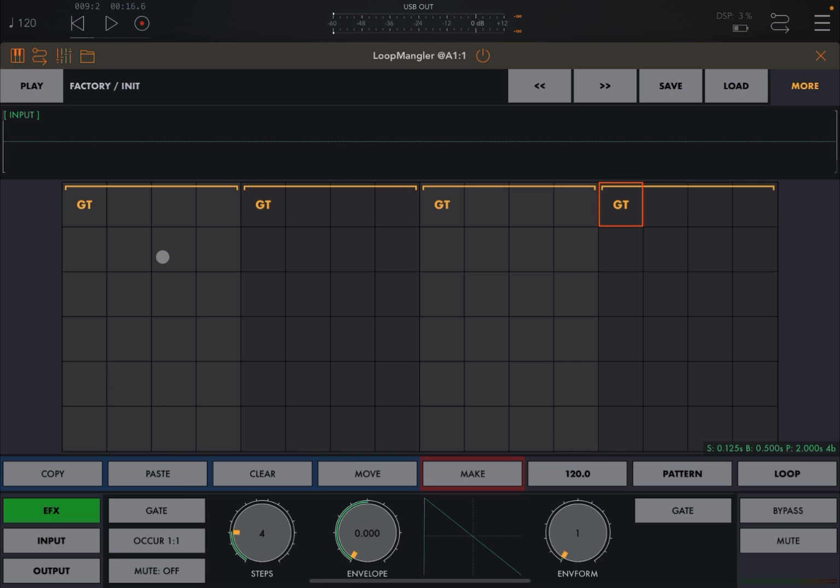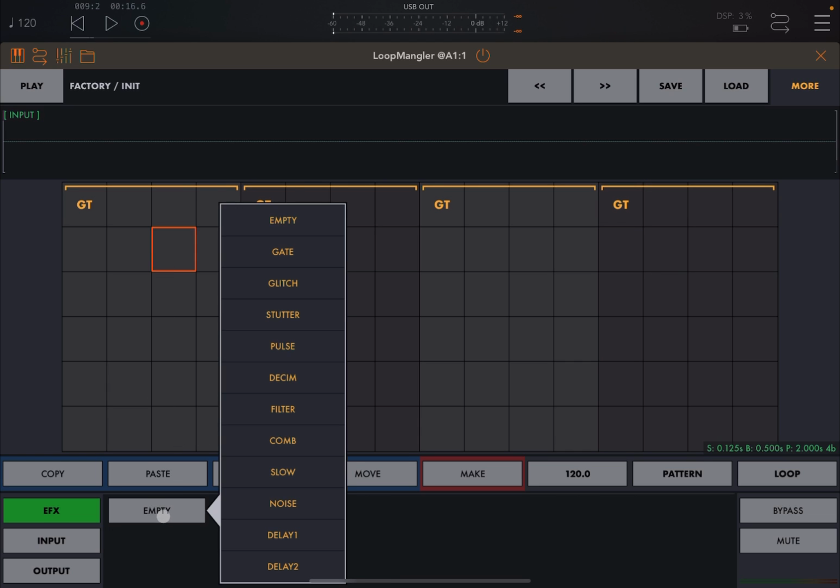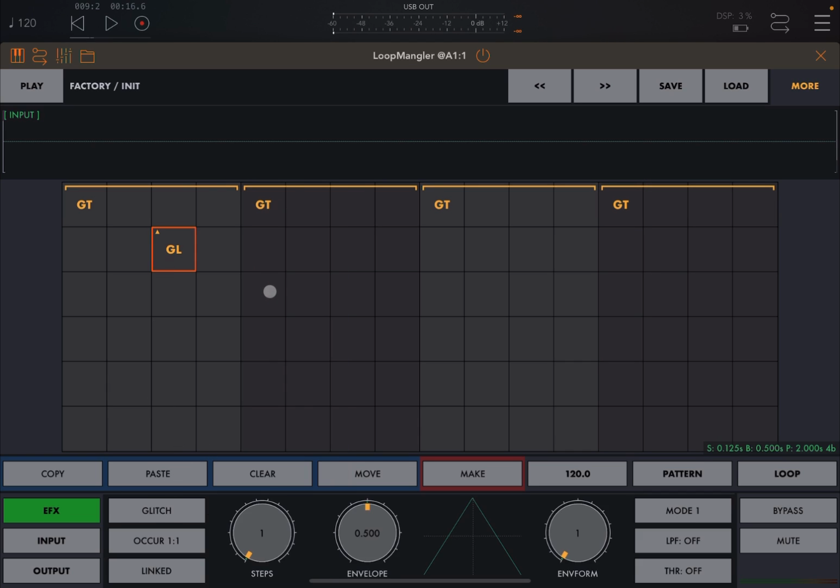Let's go, for example, here on this cell, and we choose another effect like a glitch effect. As you can see, different options here. You can have different modes. You have a low pass filter, parameters like threshold, number of steps, envelope, and the envelope form. Now you have this option here which says linked. In this case, if you change the number of steps, it is ignoring that, but you can click where it says linked and unlink it.